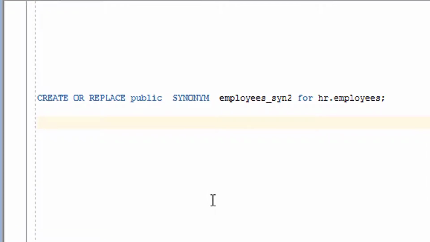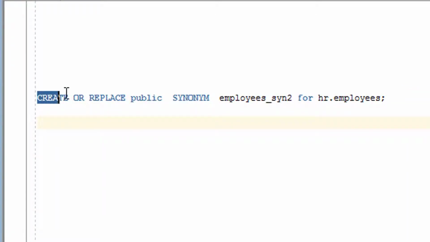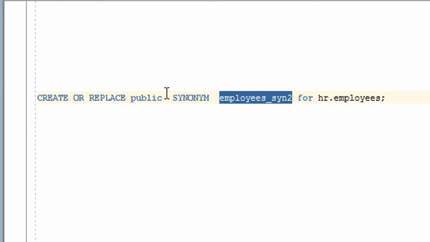Over here you can see I have written some code in order to create the synonym. So let's understand this. I have written the create or replace keywords. Let's understand this and then later we will jump on to the rest of the code. It means create the synonym, and replace the synonym if a synonym exists with this name.